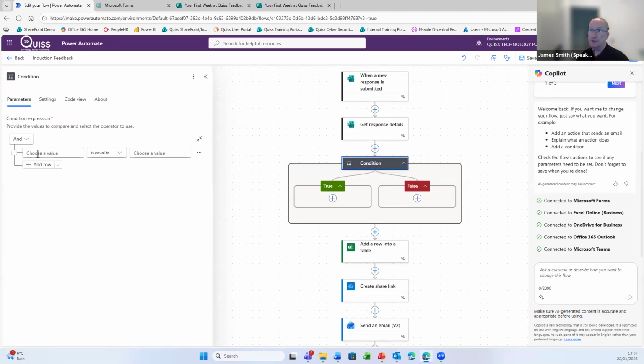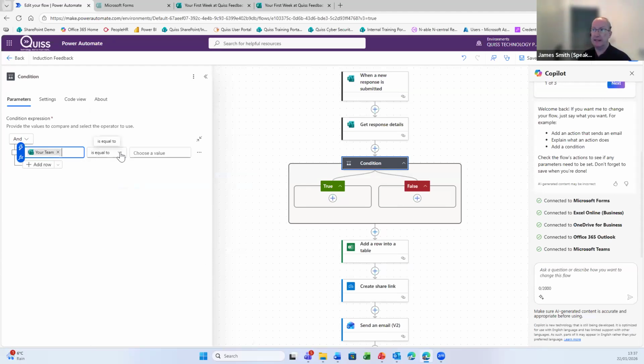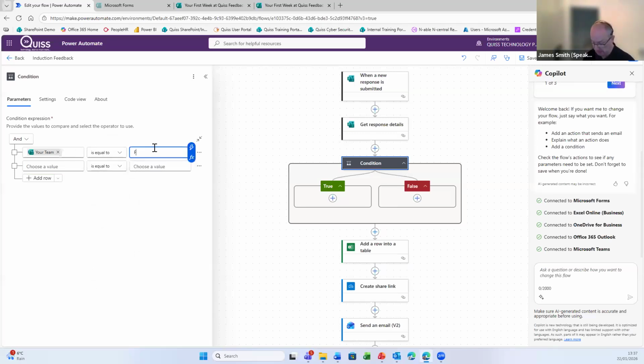So in my choose a value, what I want to check is your team, is it equal to. As you can see, there's a whole raft of these conditions that you can use. A fairly simple one. So I'm going to say, is the team equal to finance? If it is, I want it to follow these steps.